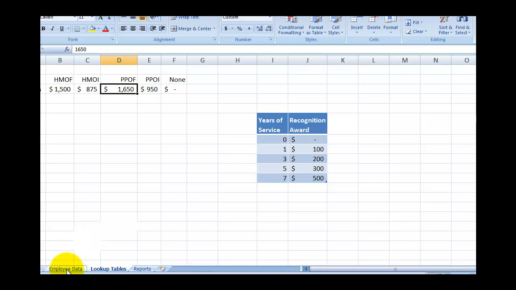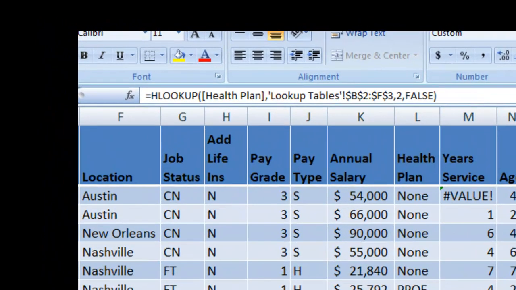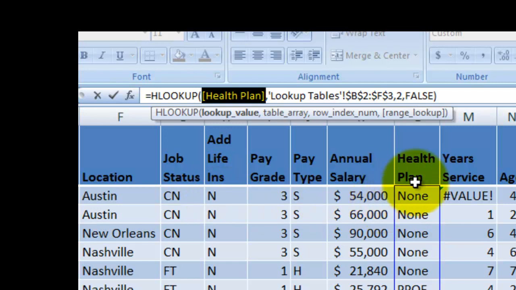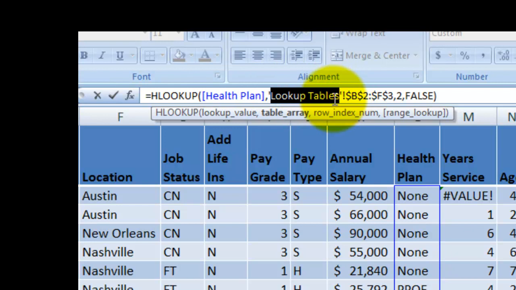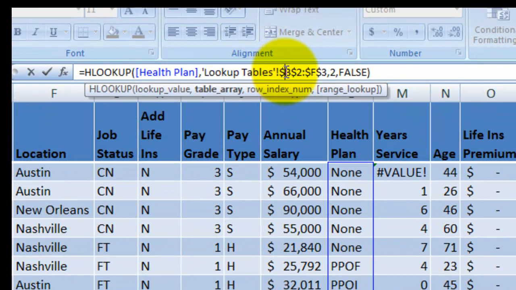Okay. So let's take a look at what the actual function looks like in the health cost column. So the HLOOKUP function, using the data from the health plan column here, and then the lookup tables worksheet here, and then the absolute columns $B, $2, colon $F, $3. That again, the $B, $2, $F, $3 says use that range.